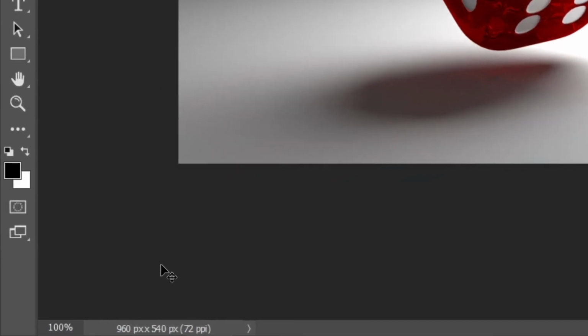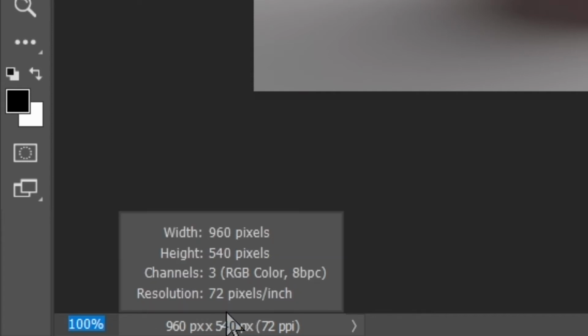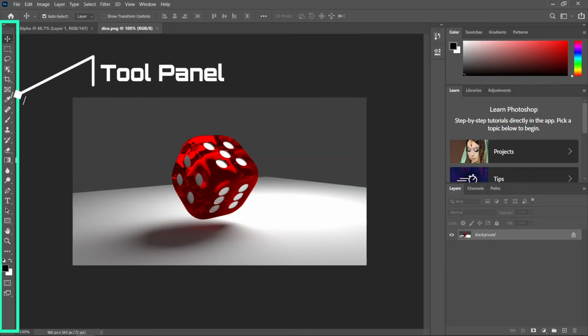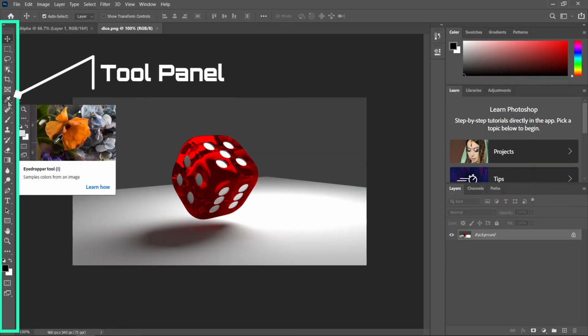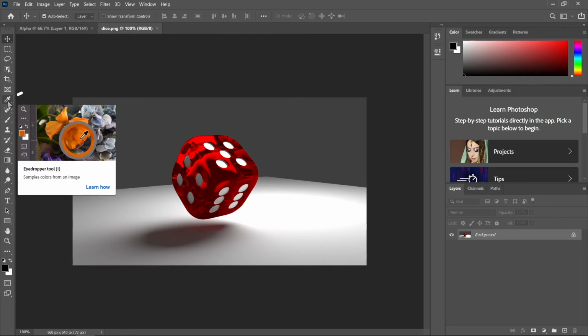At the bottom left corner, it displays the current zoom level of an image. And if we click and hold on the status bar, we can view the information of an image, where it displays the width and height of an image, color information, and the resolution of an image, which is 72 pixels per inch. This is the tool panel, where it contains the tools for editing images and creating artwork.